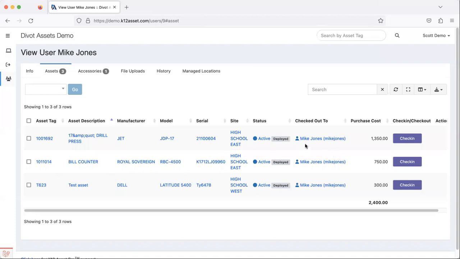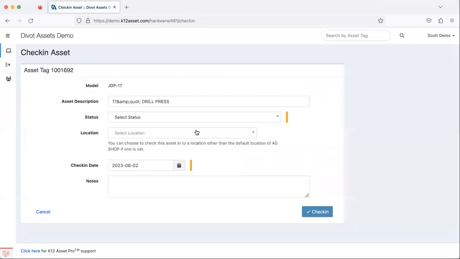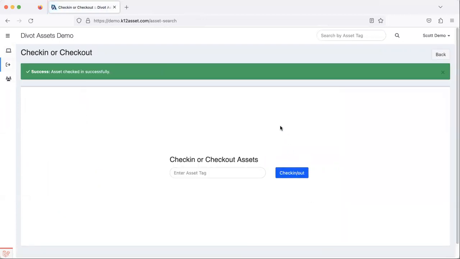So this is a pretty easy place if we wanted to look up what assets were assigned to a given user. And if we needed to, we could check in that asset right here just by clicking this check-in button and clicking check-in. And that's all there is to it. Now you know how to check in or check out devices with your K12 Asset Pro account.